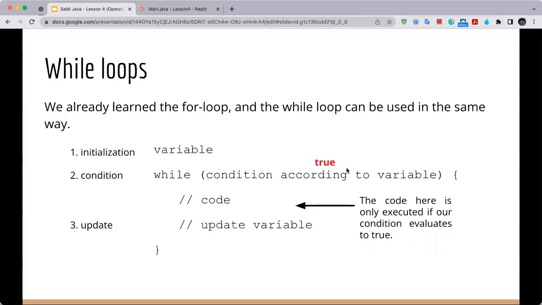All right, now let's talk about while loops. So in the previous lesson, we already learned about the for loop, and the while loop can be used in the same way. So the syntax looks like this. First of all, you're going to initialize a variable. And this variable is what we use in our while loop. It's going to update, and it's what we're going to check against a condition. Okay, and then the second step, we have our while statement. So while, and then in parentheses, we have a condition according to the variable. So this could be comparison, for instance.